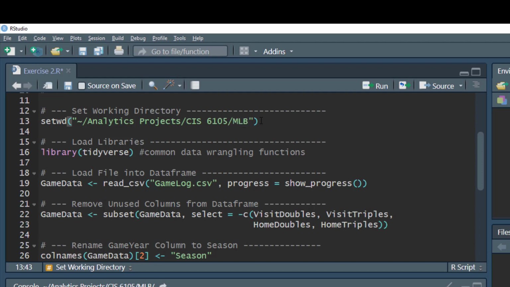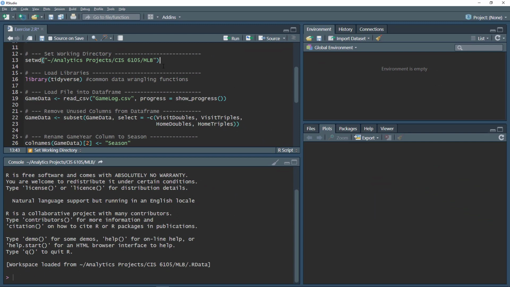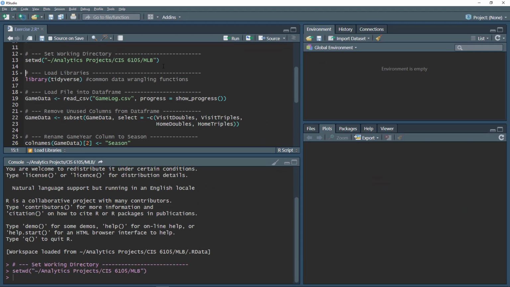So here I want to tell R to set our working directory to this folder. What I can do is hit Control Enter, and I can execute that. Now R knows where I'm working.